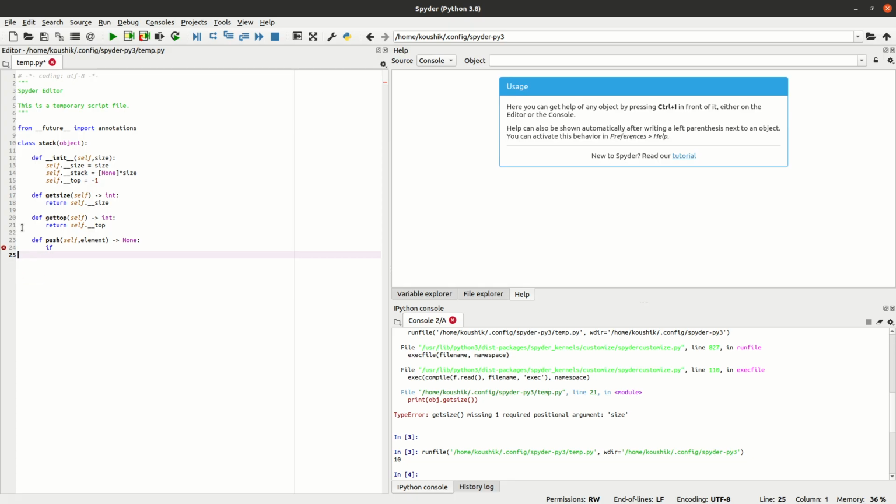So if self.top is equal to self.size minus 1, then we will raise an exception, a famous exception, right? All of us have heard about it. I'm 100% sure about that. It's called stack overflow.